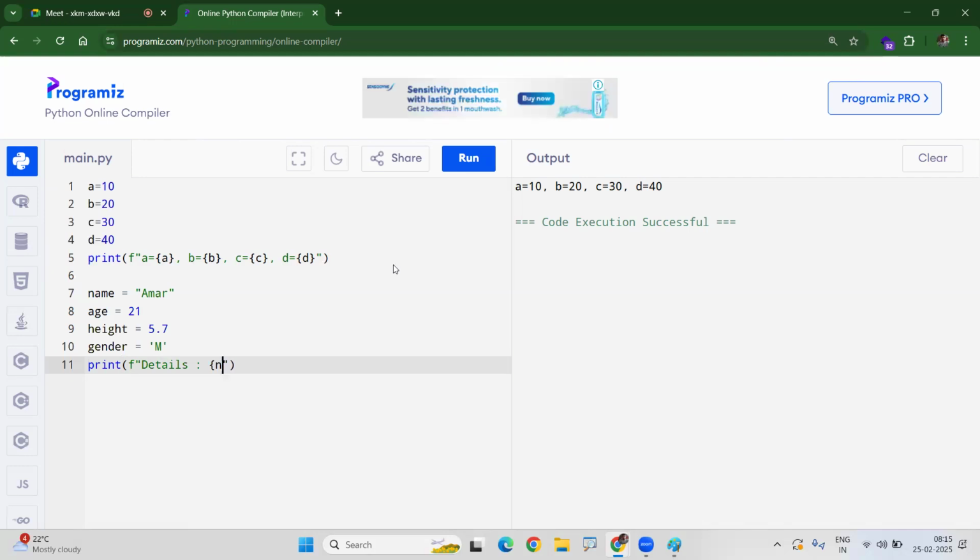Details. First we are printing name. Next one, age we are printing. Next one, height we are printing. Next one, gender we are printing. Then all the details will print side by side with the comma separator. This is the simple way of writing variables and printing variables with the proper format. Please execute this once.